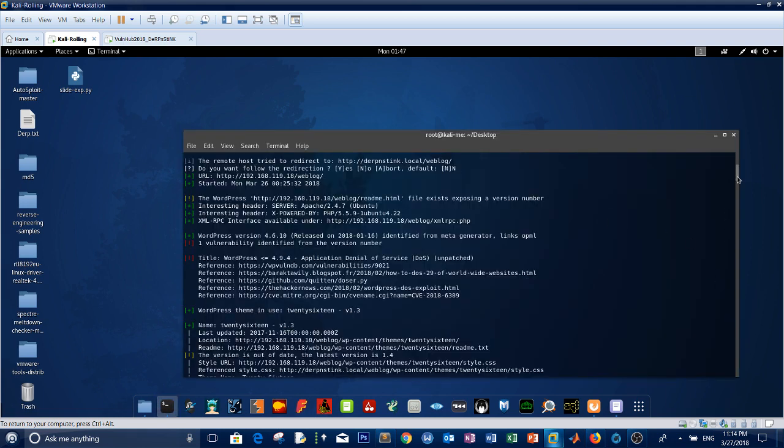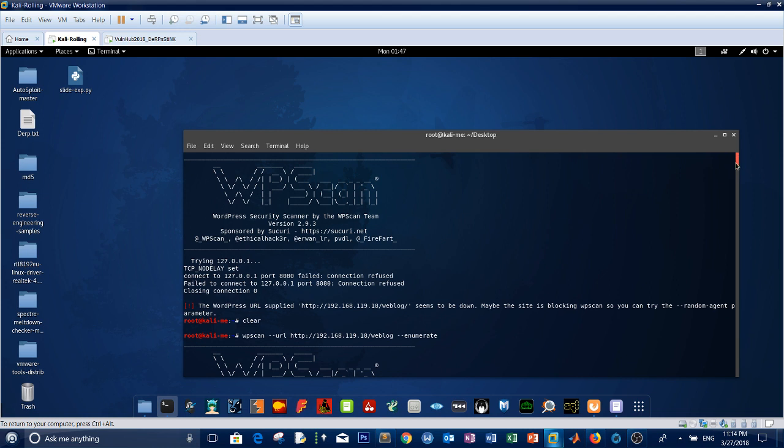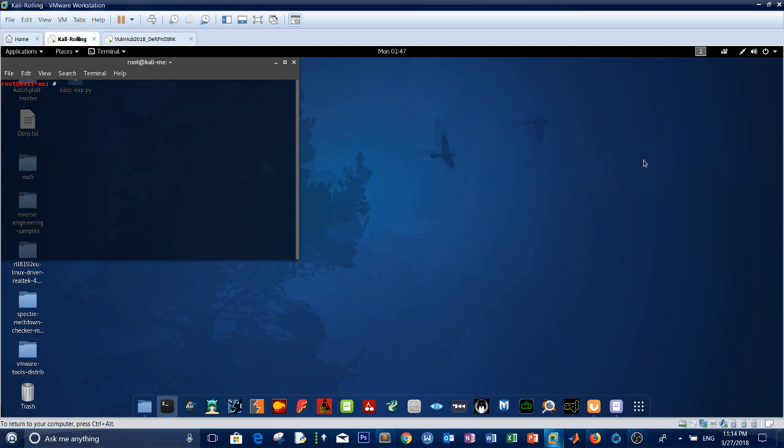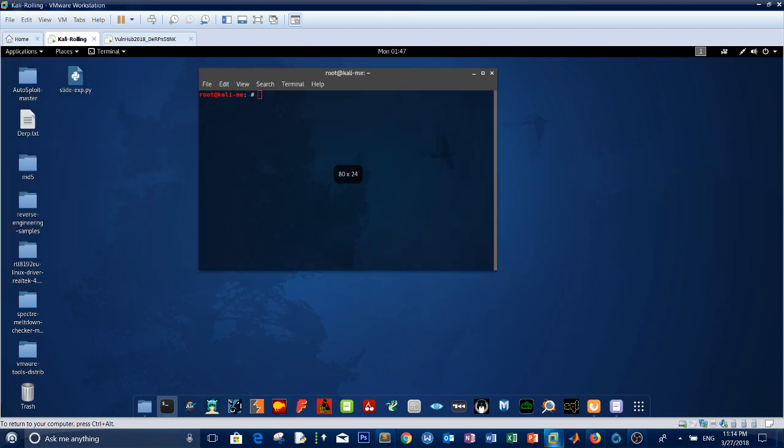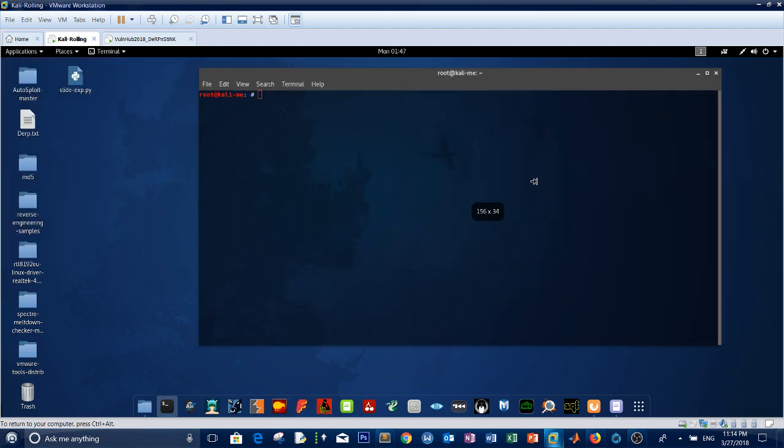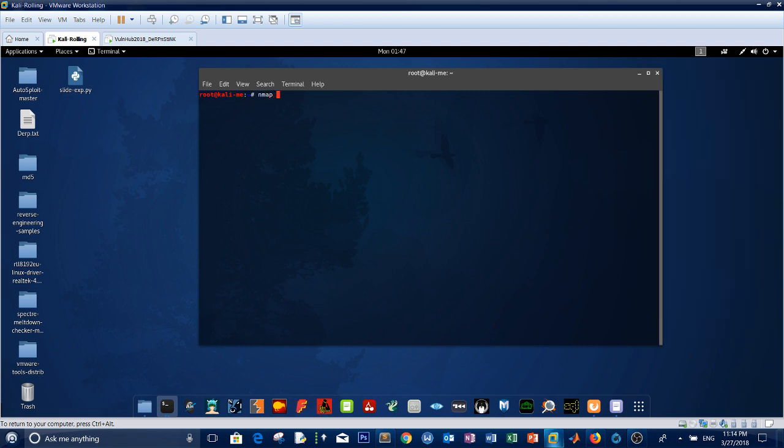First, you scan the machine using an aggressive scan for all ports and for all the services, and I put the IP address of the machine, which is 18.